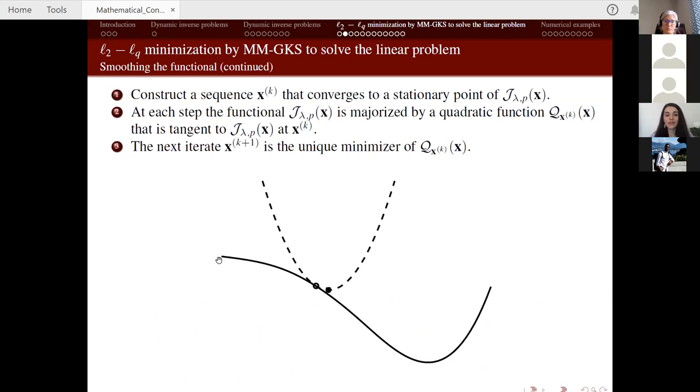So the whole idea is like this. Let's say this is the functional that you want to minimize. At each point, you build those quadratic tangent majorants, and you make sure that at each step you're going to have a unique minimizer. And then you continue in this way until the minimum is reached. So basically, this is the technique that we use.